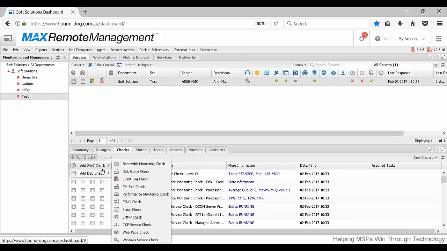As I mentioned before, 24/7 checks happen multiple times a day, whereas a daily safety check happens at a particular time of the day, so once a day, or more than once a day if you have configured, like, 6 a.m. or 12 p.m. So these are the types of checks.